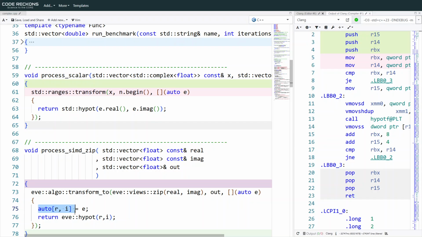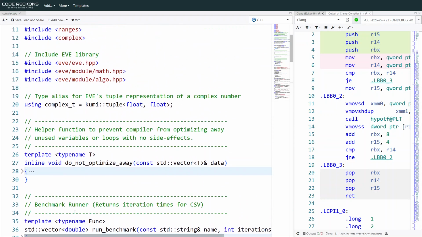Inside EVE, we use another library of mine called Kumi, which is a small reimplementation of tuple and tuple algorithms that happens to be compatible with EVE out of the box. That's a good idea we had. So let's start simple by saying that a complex is basically a tuple of two floats. It could have been a pair or whatever. We are going to see what happens if you try to use std complex by itself. So it's a pair of floats.